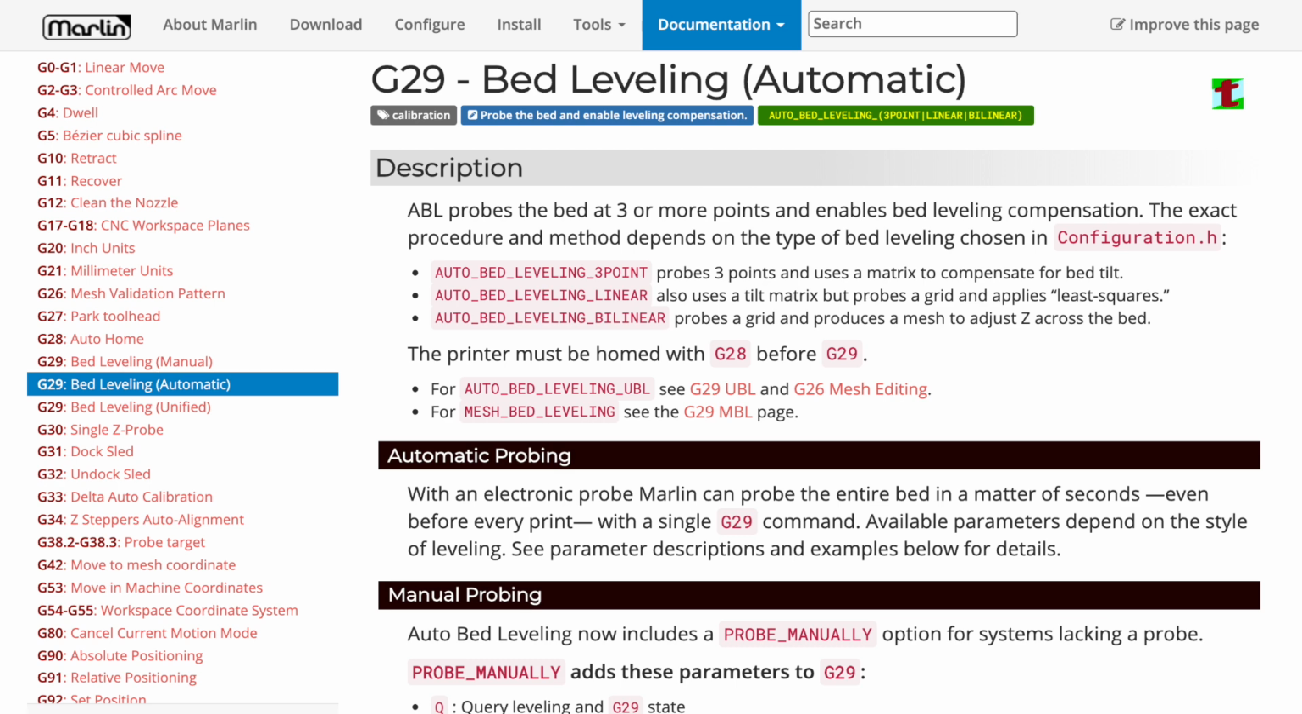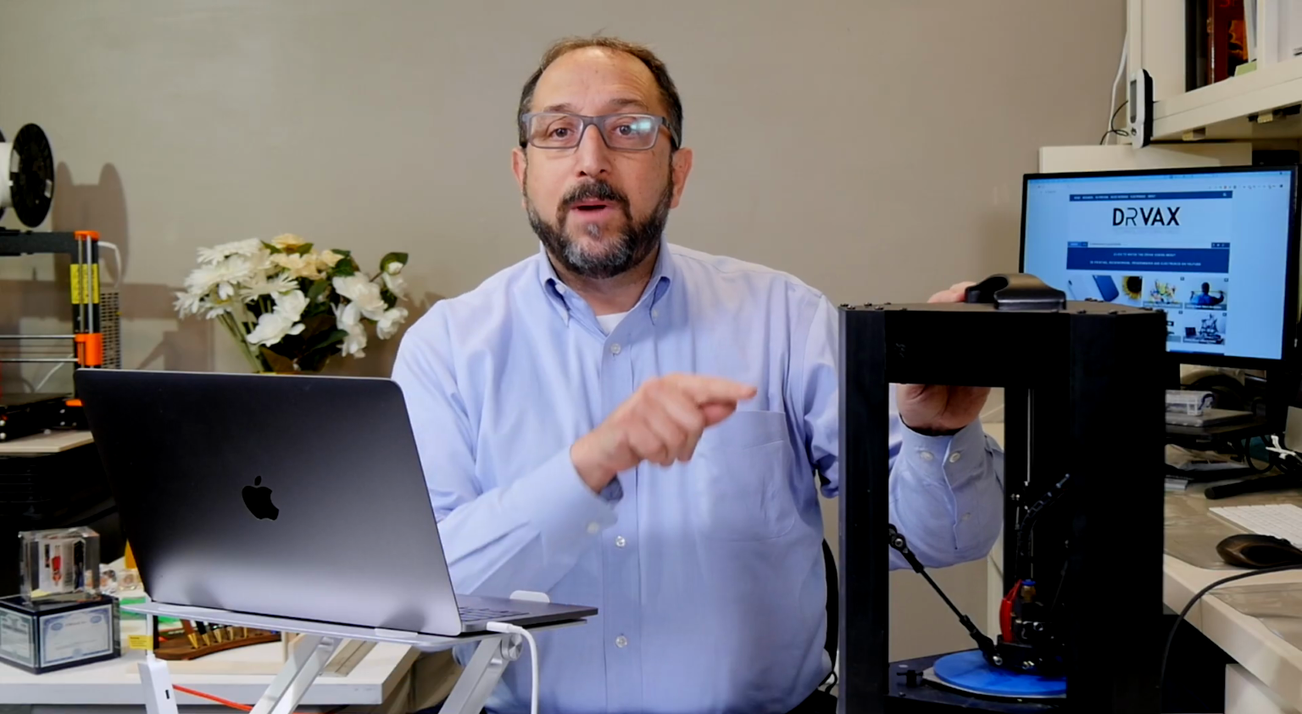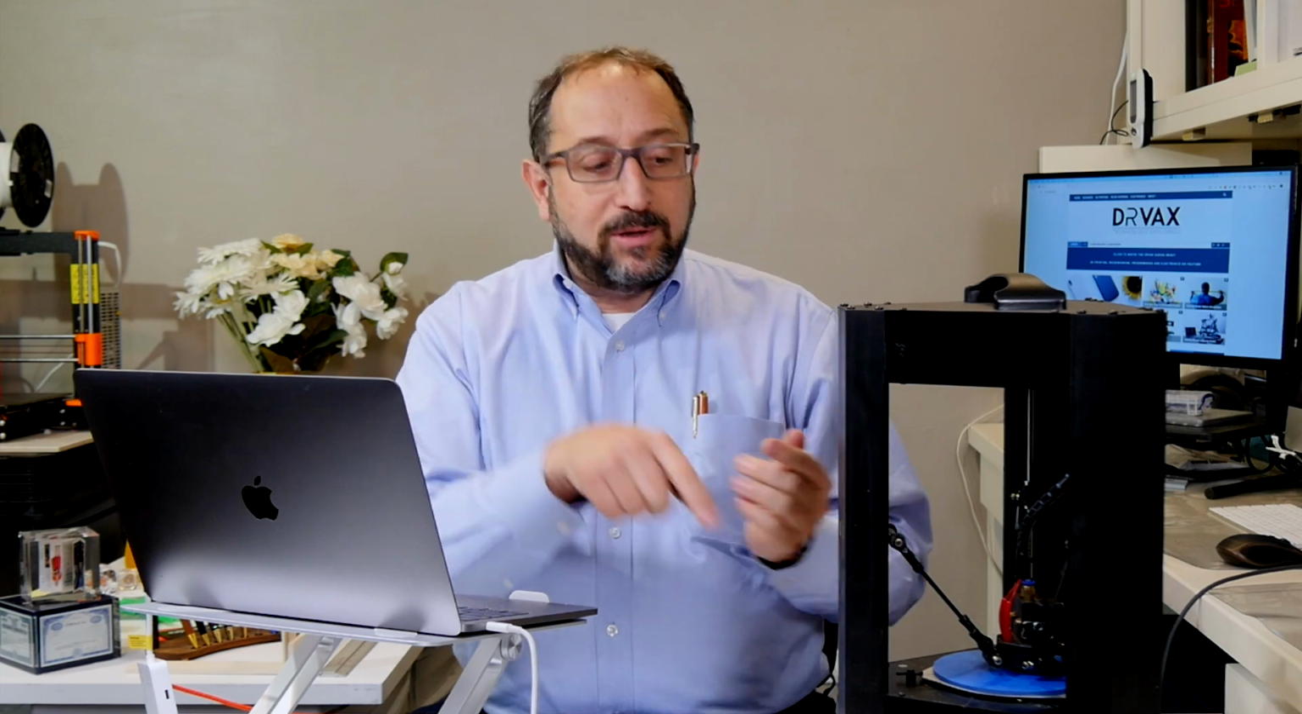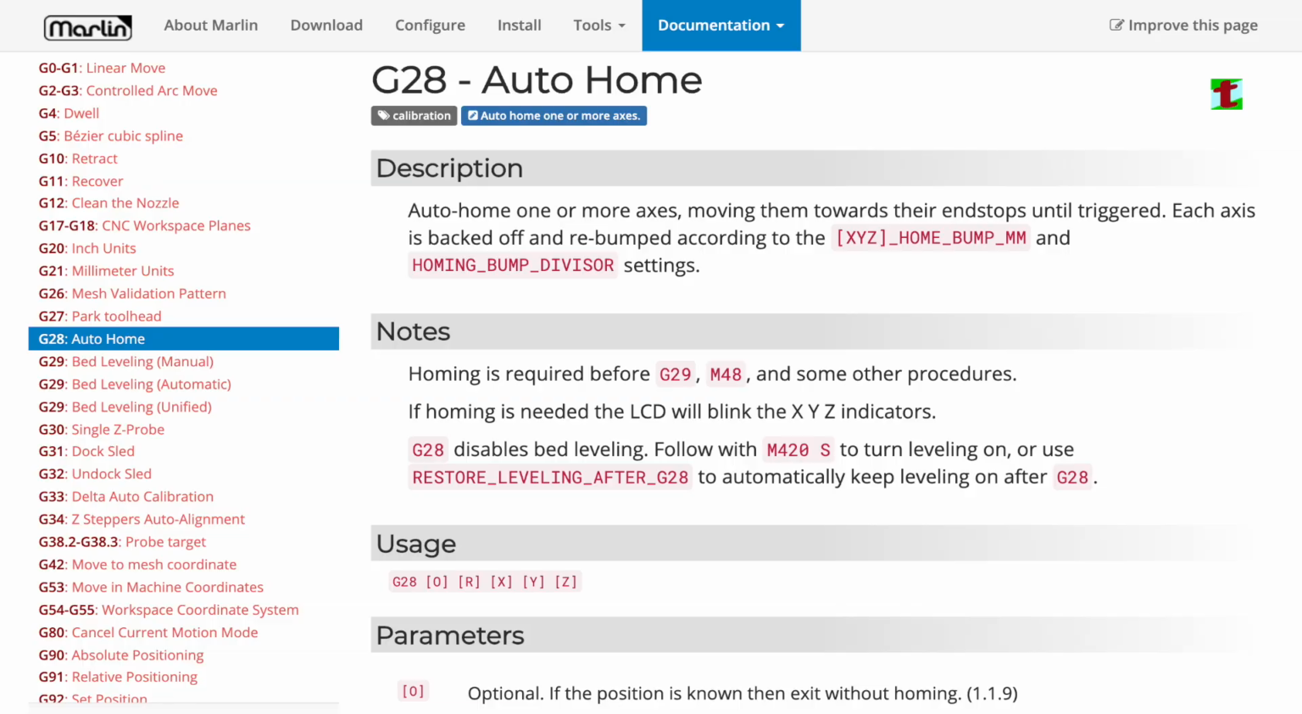G29, and we're going to show you how that works in a minute, says to your printer, if you have an auto bed leveling system, probe the bed. Calculate the height at each position on the bed. G28 says move to the home position, 0, 0, 0, or in some cases, X and Y at 0, 0, but Z wherever you're currently at.